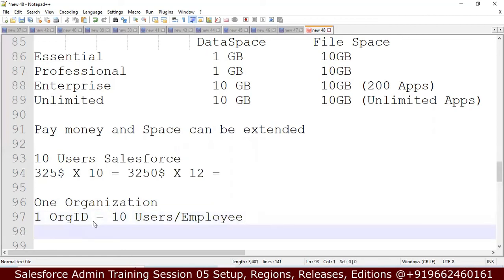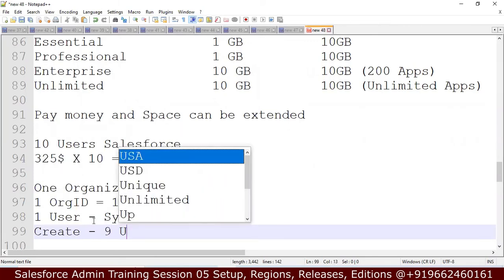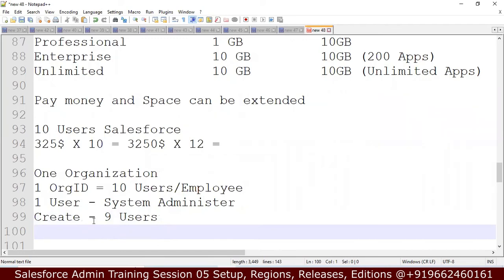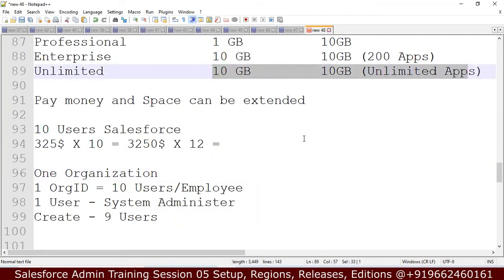First, they create one user. That user is the system administrator, just like the Salesforce developer edition account we created, where we are now the system administrator. You can create the remaining 9 users, so in total you can create 10 users. Only these 10 users can log in because you paid only for 10 user licenses. For the 10 users, they have allocated 10 GB of file space and 10 GB of data space. If that is full, you can extend it, but you have to pay extra money for that.